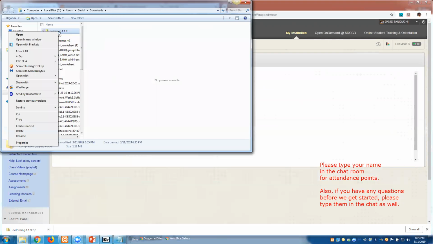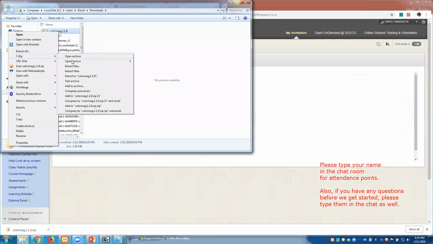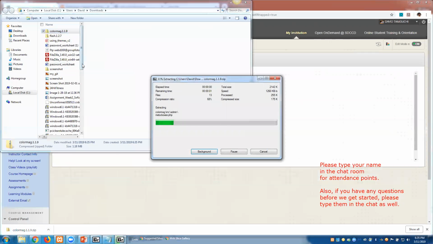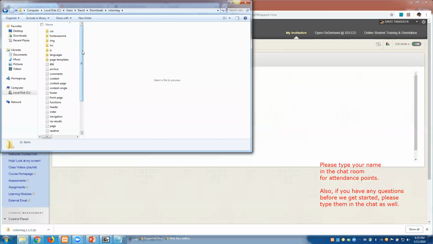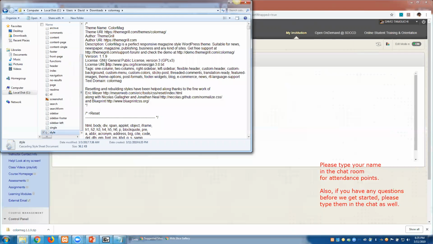And I'll just extract it right here, so it says Color Mag, folder called Color Mag, unzipped. As you can see, it's just a folder with a bunch of files in it. The style.css file ends up having all the information related to this thing called Color Mag.